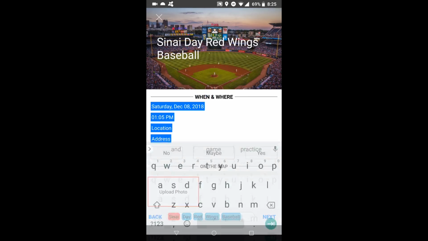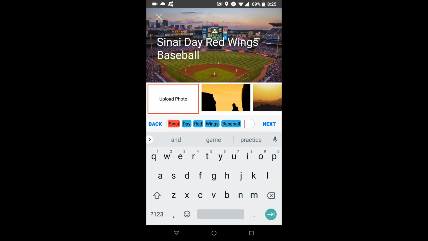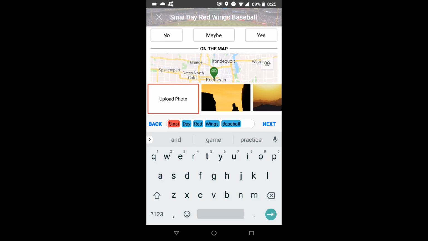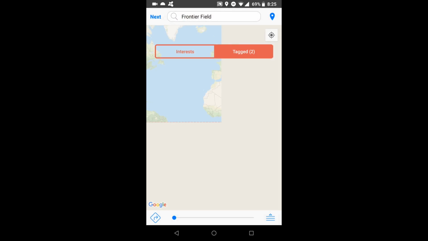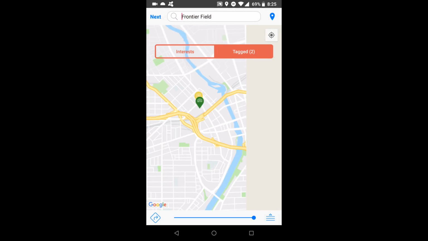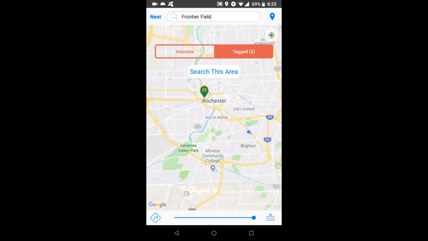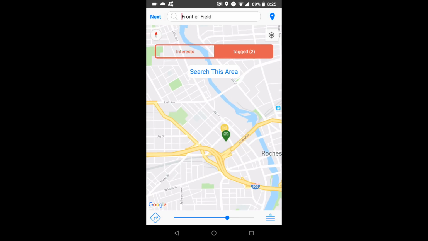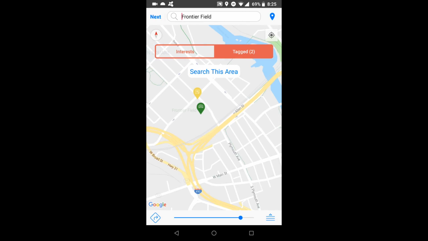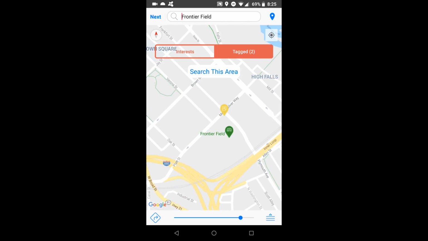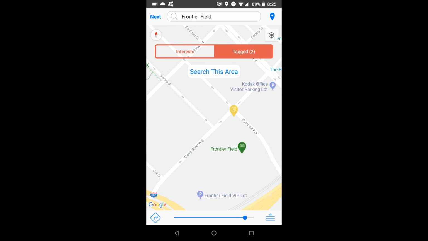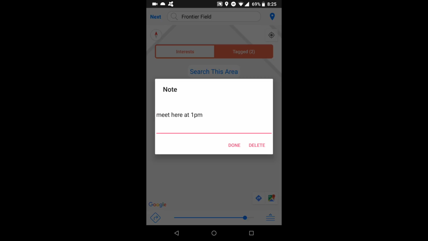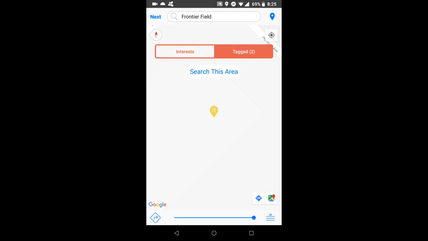Open up the map. And on this map, you can put any note, any location that only people will see who are coming to this event. So this is an event going to a baseball game in Rochester, New York. And here is a note that I've already put on it. I'm going to poke on it so you can see. It says, meet here at 1 p.m. So everyone going to this event will see that there is a place to meet.